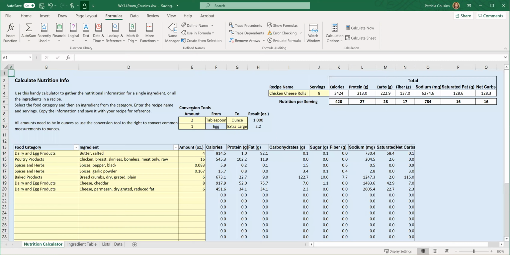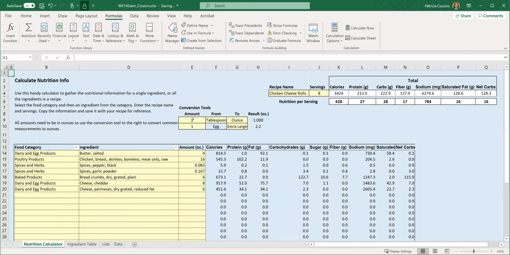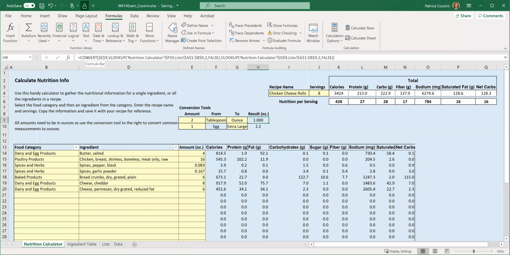One of them is, I mentioned I have a conversion tool. You can enter the amount in the recipe. If the recipe calls for 2 tablespoons of something, how many ounces is that? Well, that's 1 ounce. My conversion tool uses the Excel function CONVERT, and it looks up in my chart what tablespoon converts to. That's TBS, and ounce is OZ. It calculates and converts them and does the lookup to present that information.